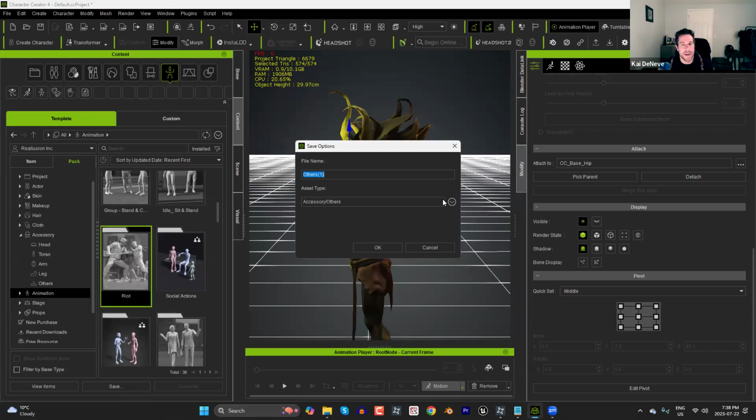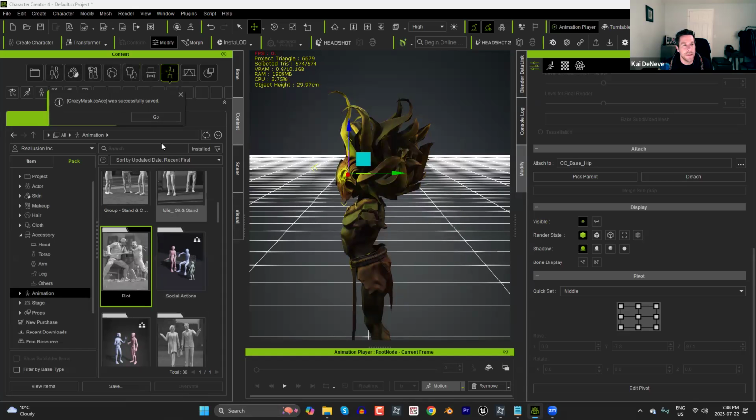We can save it as an accessory / others. Okay. You can save it to the head. It doesn't matter at this point. Let's save it just as a others accessory. I'll call it crazy mask. I believe I just did this to test things out a second ago. So it should save in our custom others tab.